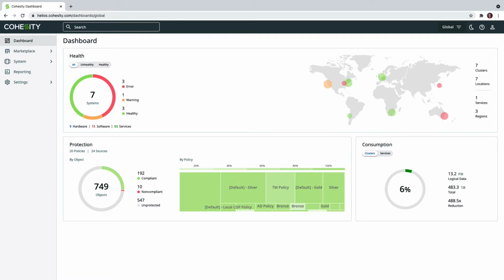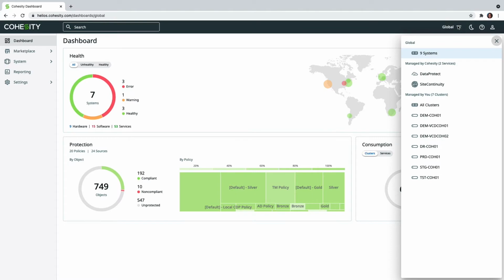What we're taking a look at here first is our Cohesity global dashboard. This gives you great insights into the health of your environment, the protection jobs, how they're running, and how much consumption is occurring. Now, if you're a Cohesity customer, this is all of your clusters. You can see here when I click global, I can see everything.